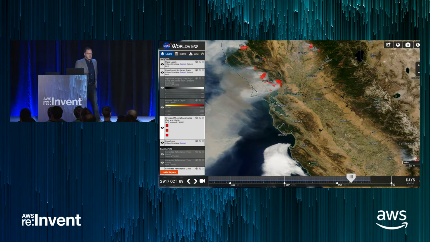So I'm going to tell this story from the context of Worldview that Kevin showed earlier. Again, this one's sitting on top of a system called GIBS. GIBS is the high-performance imagery distribution system. That was where we started. We took a look at that and said, all right, if we were to transition to the cloud, what does that look like? And what would it look like for GIBS?